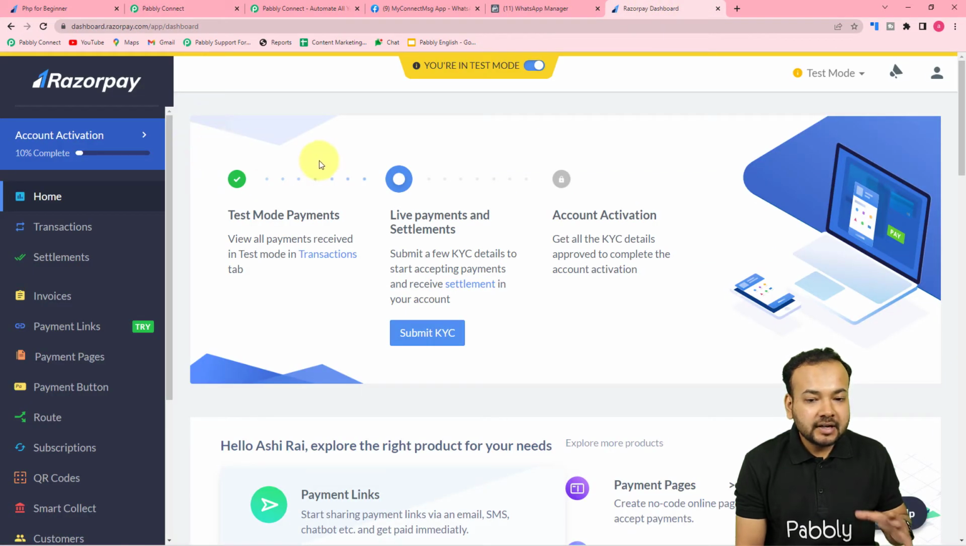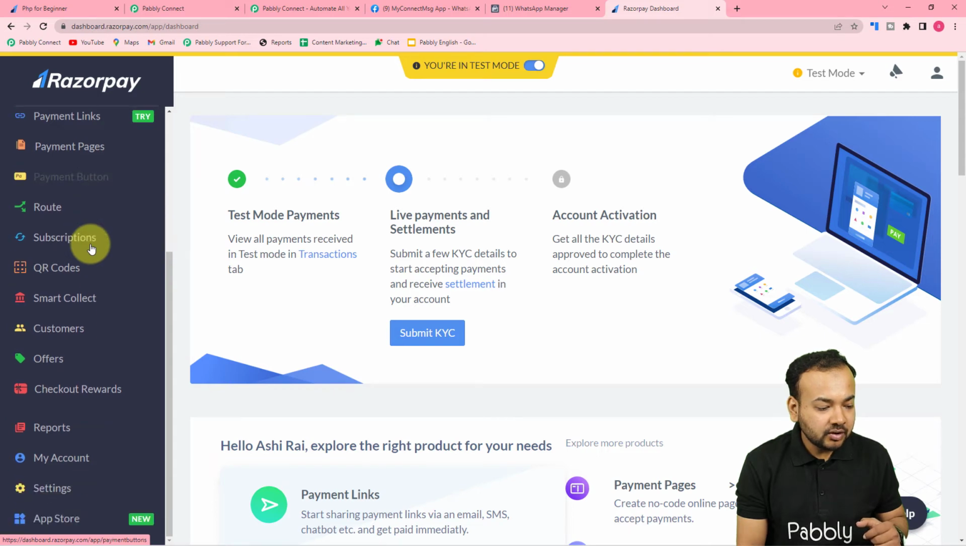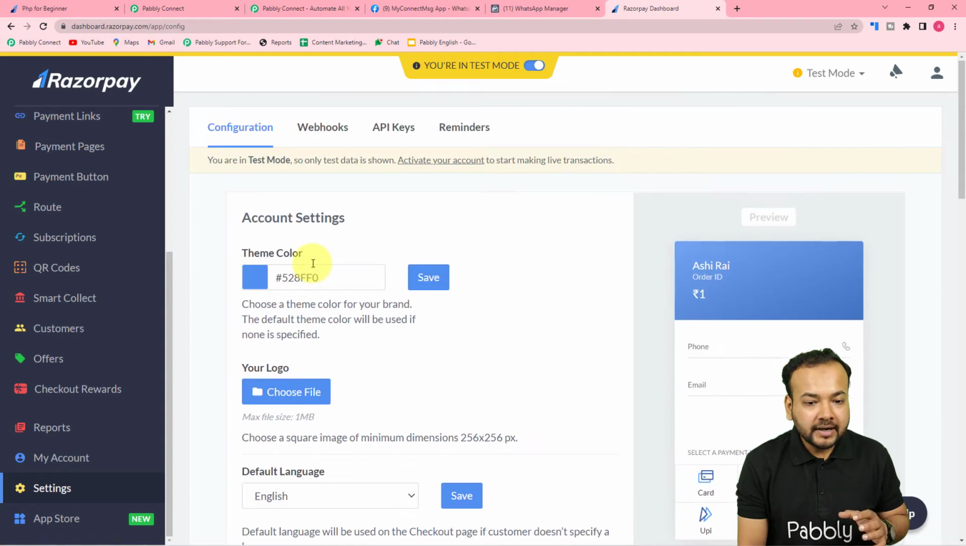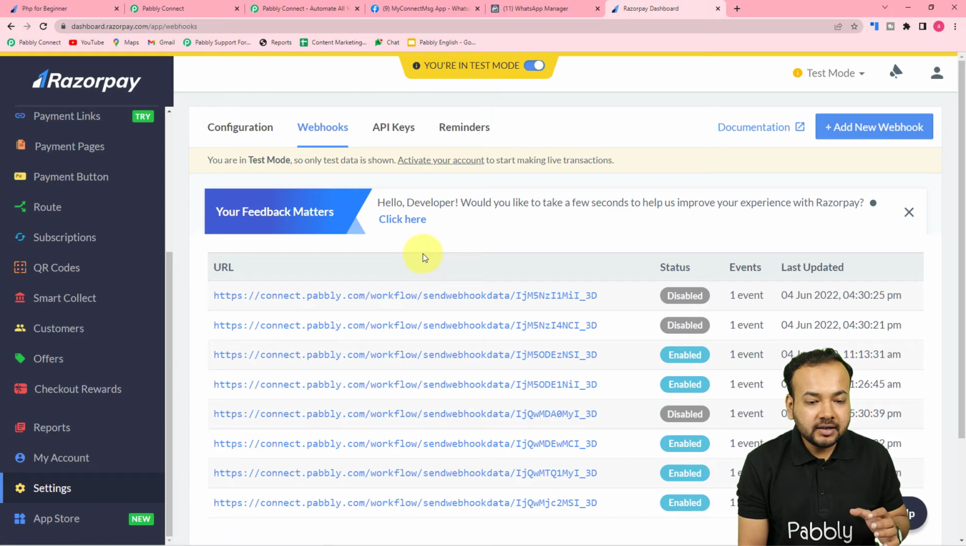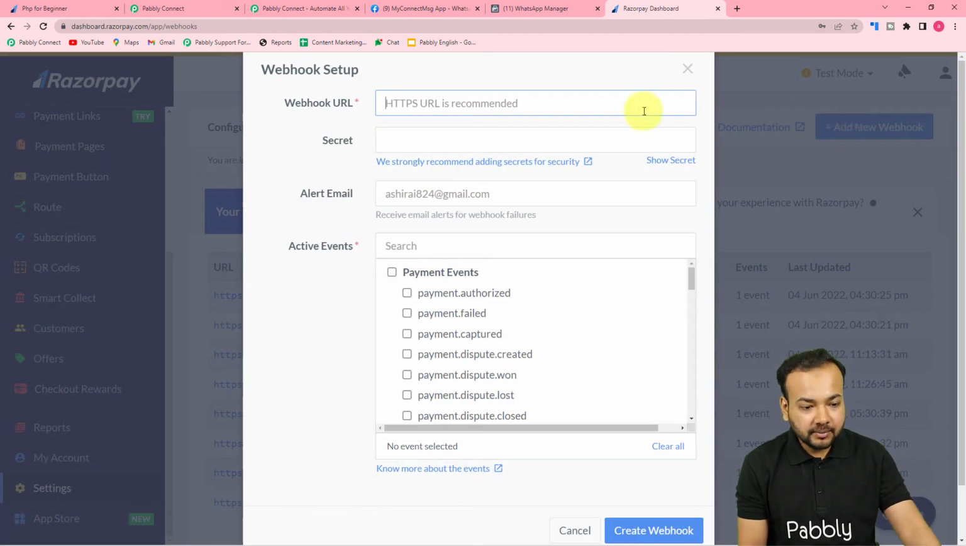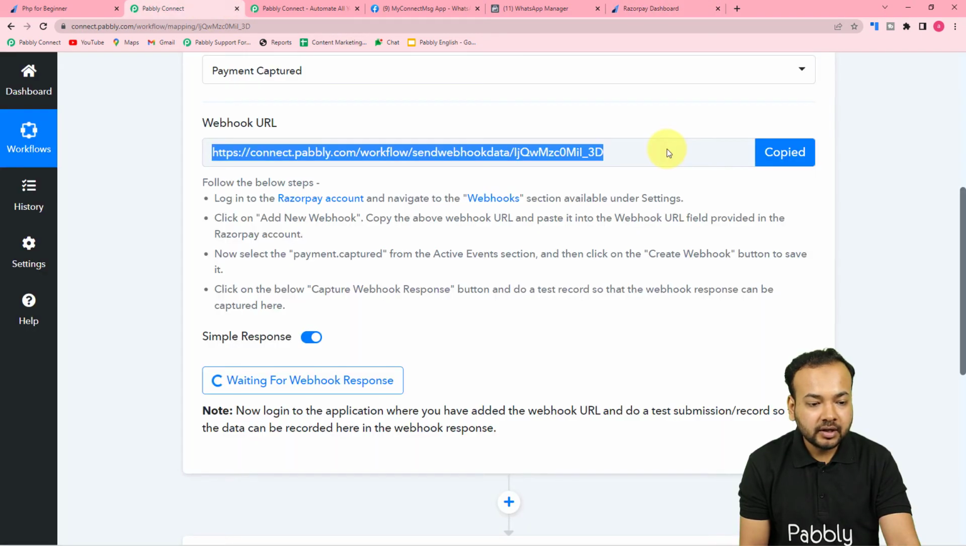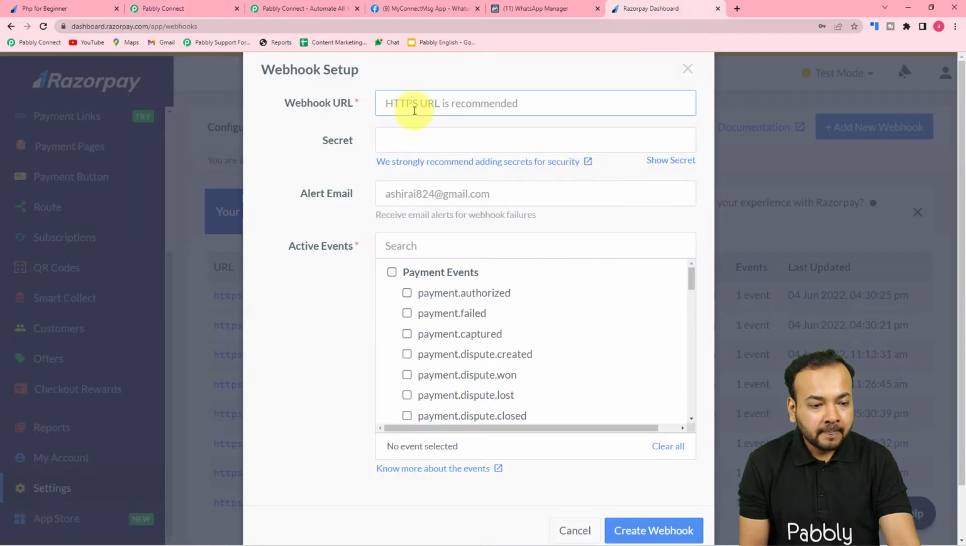So guys, this is my Razorpay application's dashboard, and here on the left hand side panel, when you scroll down, you will find this settings option. Click on settings. Alright, under the settings page you will find this Webhooks tab. Click on Webhooks, and here you can see I have already added some Webhooks, and you can add a new one by clicking on this add new Webhook button. Click on add new Webhook, and here in this Webhook URL field you have to copy this Webhook URL and paste it. Okay, so just click on copy and paste it here like this, right?